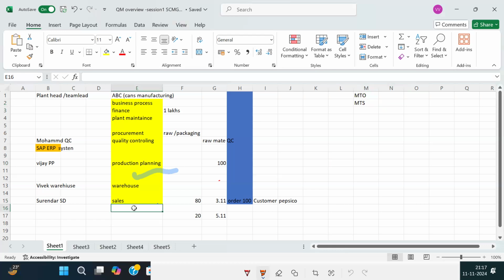Okay, sir. Yeah. So like this, we have different models. The salesperson will check the finished product in the warehouse. He will check in the system and confirm back to the customer.